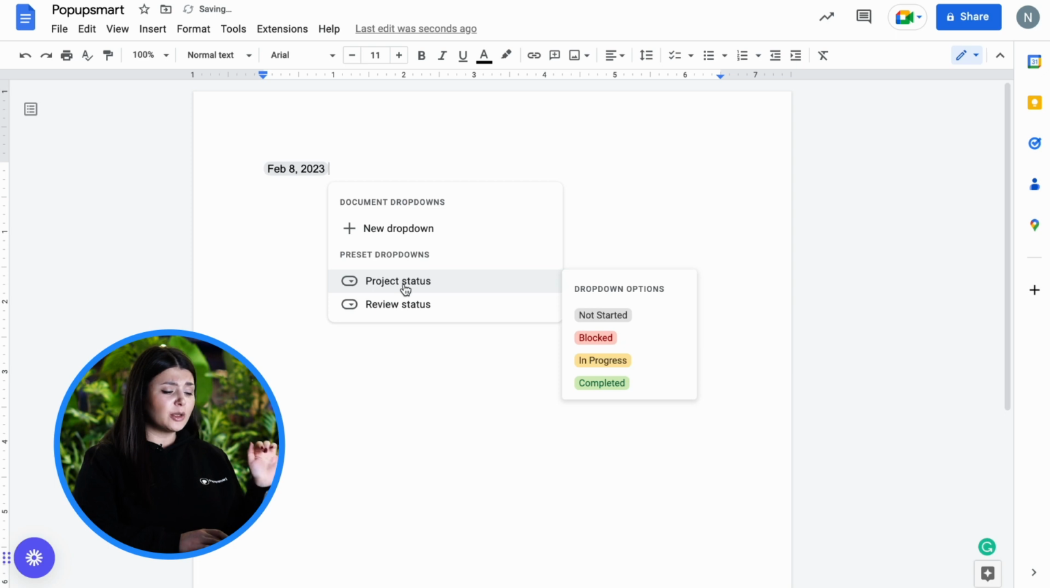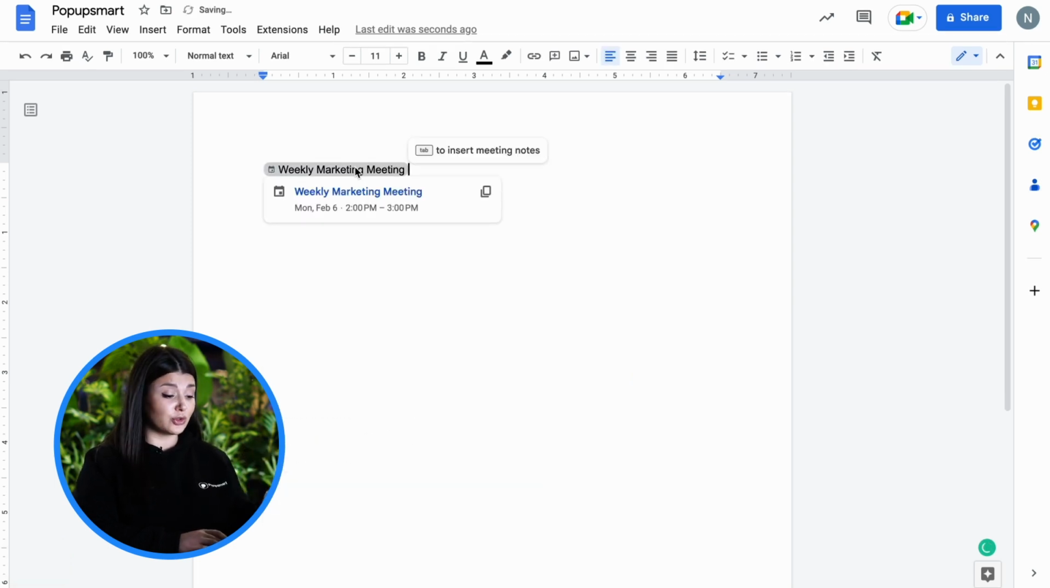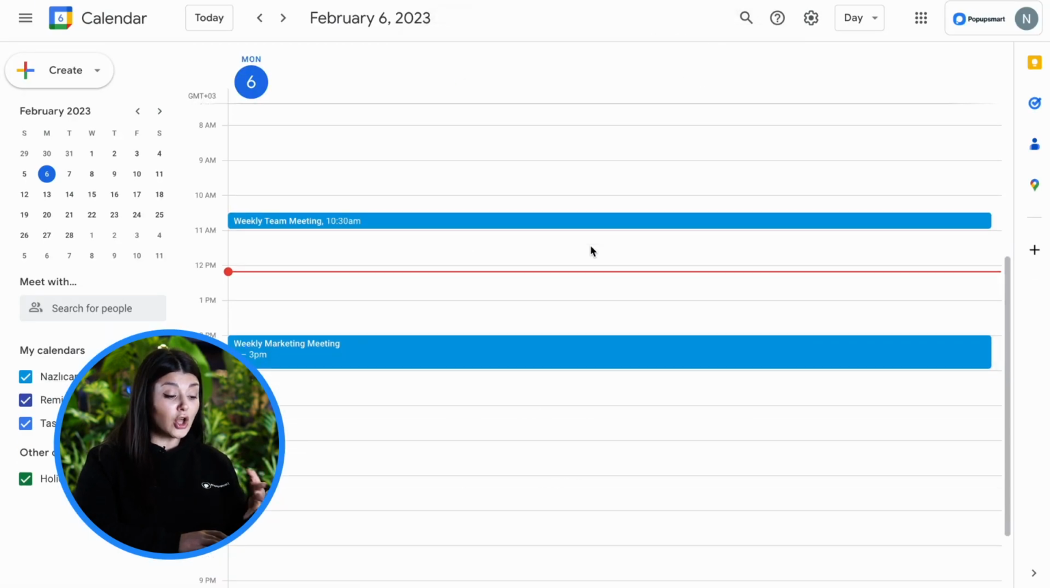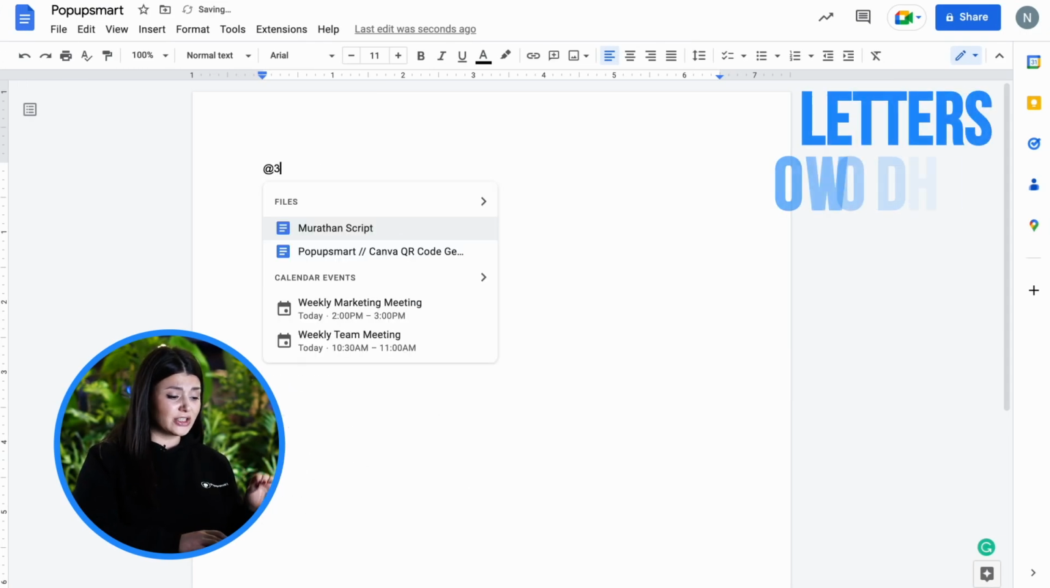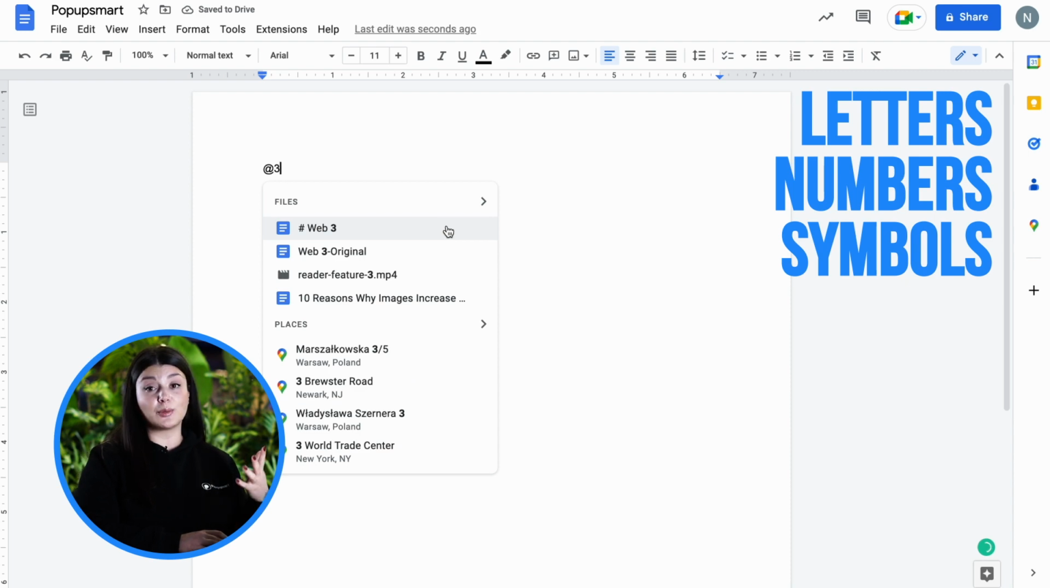But remember, the best part is that there are actually links that are going to help the user to book a meeting with you or go to Google Calendar to see all the details of your events. To narrow your options, you can enter letters, numbers, or symbols and select the item you want from the pop-up list.